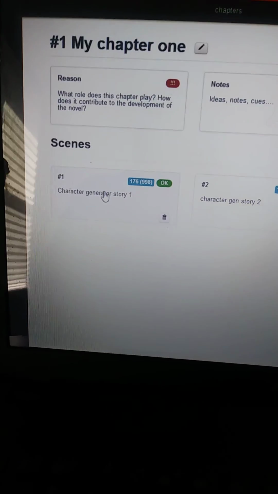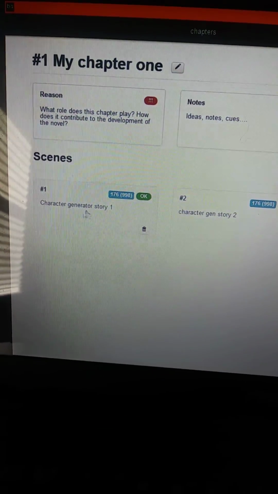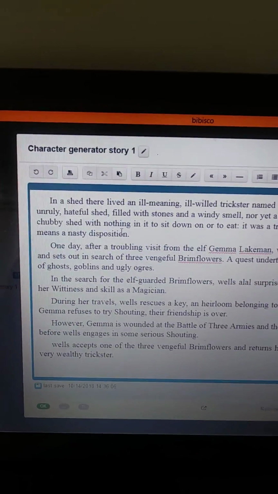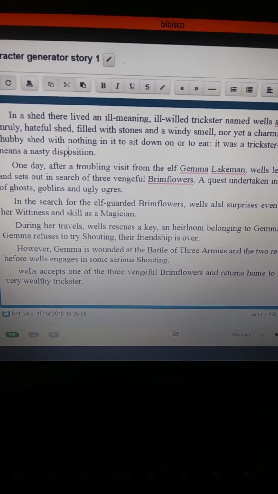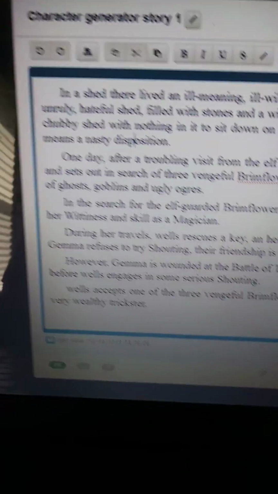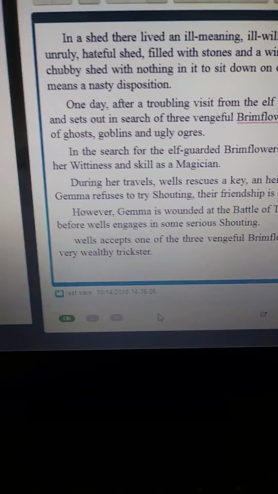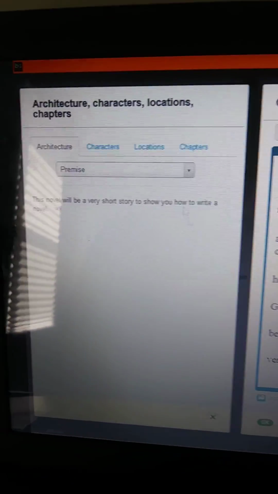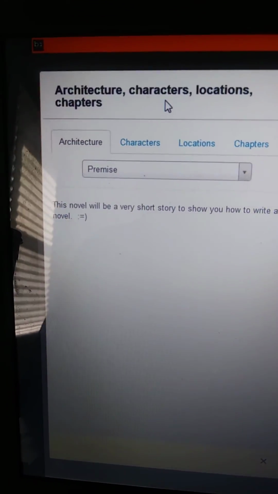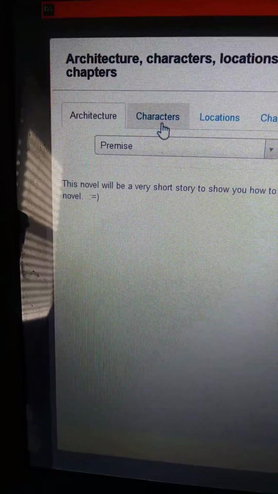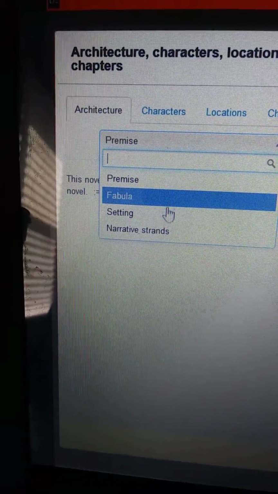And then scenes in each chapter. So this is just a quick generated story that I did, copy and pasted here just for you guys. Another thing that I like about this is you can reference, if you click that button, architecture, characters, locations, chapters, everything is right here for you.